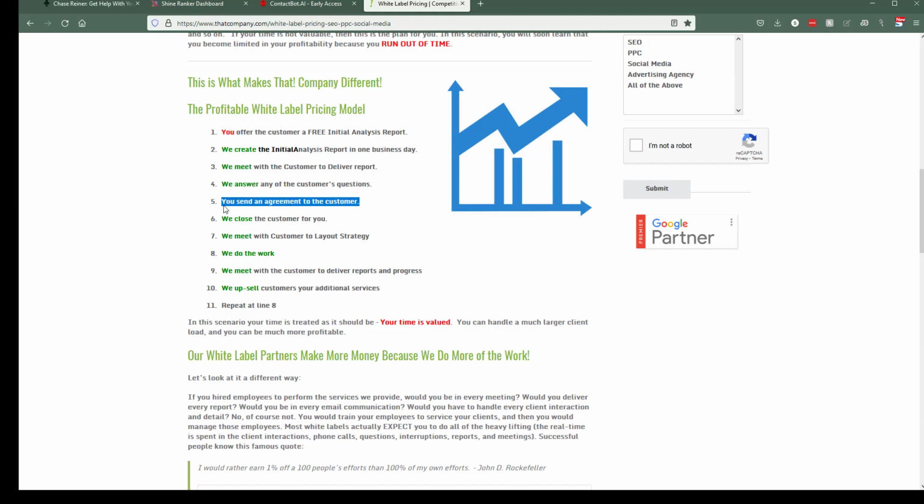And then you send over an agreement to the customer, which you can get as a template, that says, hey, you agree to pay X dollars. And then they get back on with the customer and close the customer for you, and then they meet with the customer to carry out the strategy. They do the work, meet the customer and deliver progress reports, then they upsell the customer to make you even more money, and then they go back to doing the work and just cycle through. So you literally do nothing.